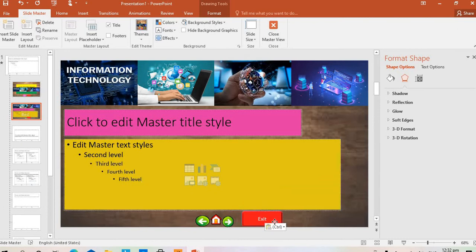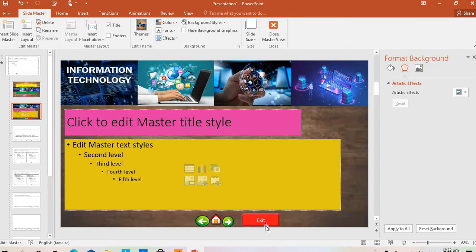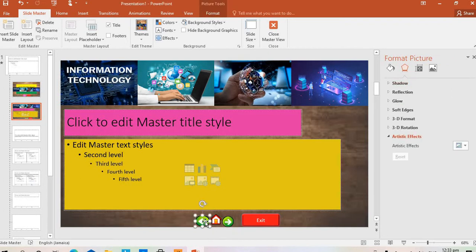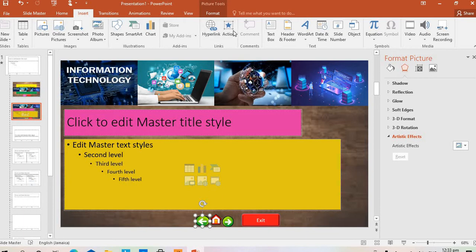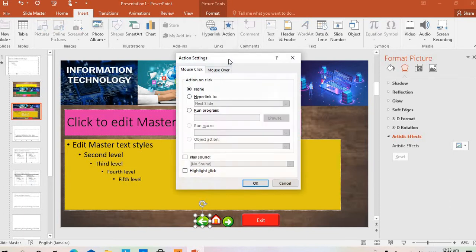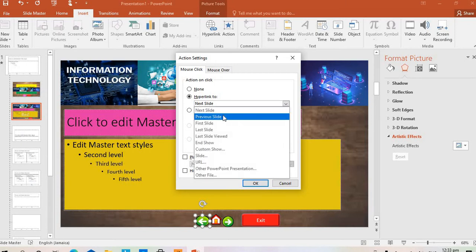Now, if it's too big, you can resize it, or if it's too small, you do the same thing. Now I'm going to put a hyperlink on these buttons that I've just added. So we want to click on back, so when I click this, it goes back. We can go to insert and select hyperlink, or I'm going to use action in this case, hyperlink to previous slide, because it's going back.